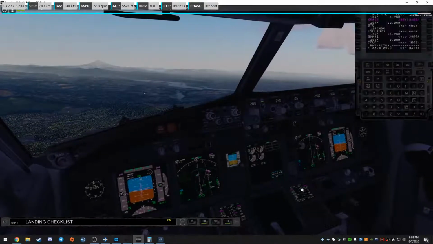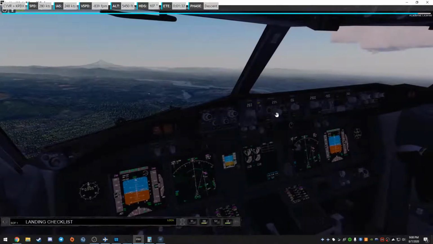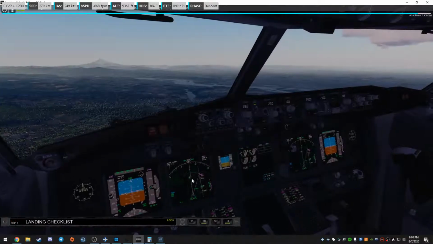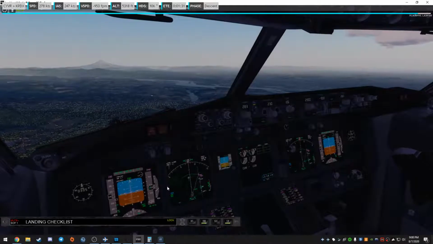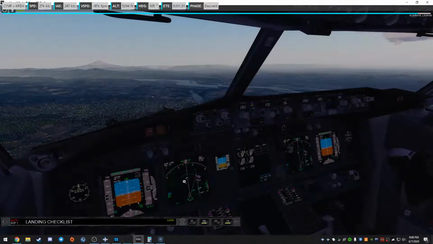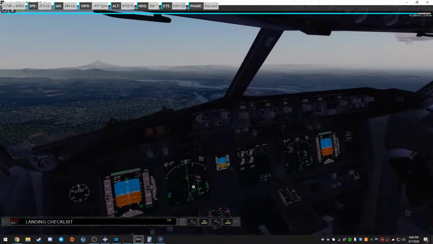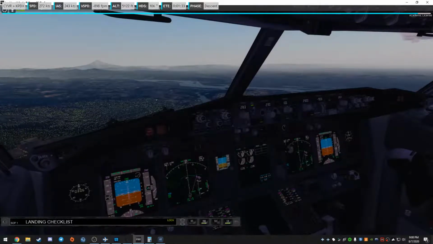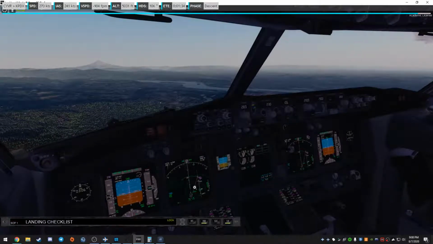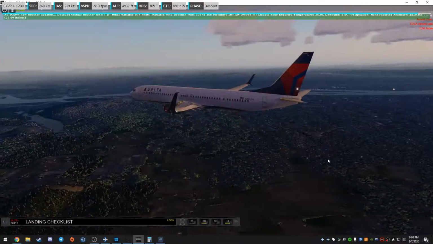Nice easy descent down. Not really worried about the speed right now, we're worried about getting down. Got it just about lined up so we can just make that right turn and capture that on localizer. Flight deck. Okay, thanks. Captain, the cabin is secure.